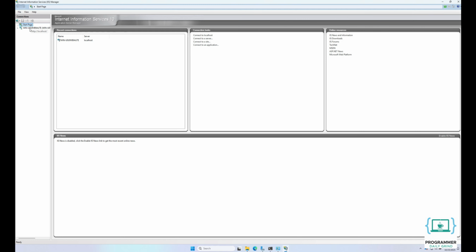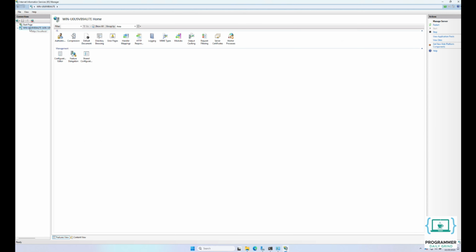Before adding a new website, we need to create an application pool. An application pool in IIS acts like a container for your website, managing its resources, such as memory and CPU, separately from other sites on the server. This isolation helps improve performance and prevents one website from affecting others if it encounters issues.